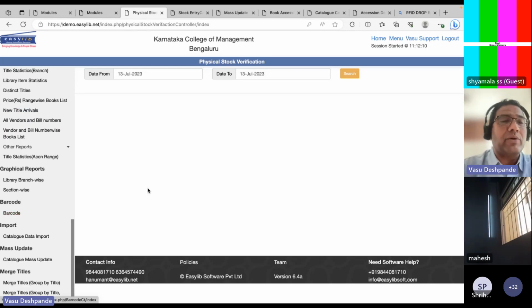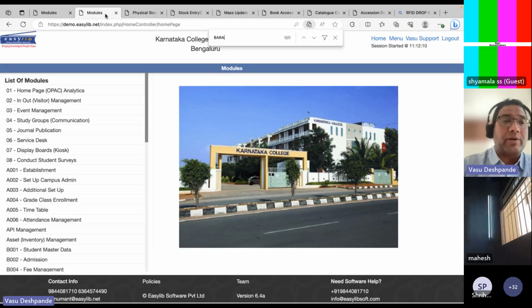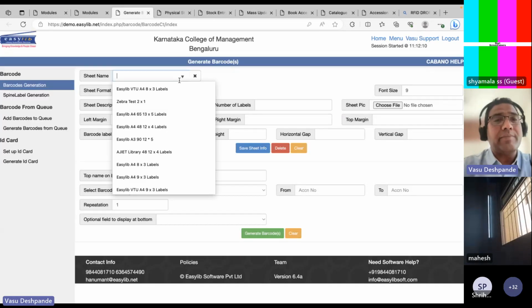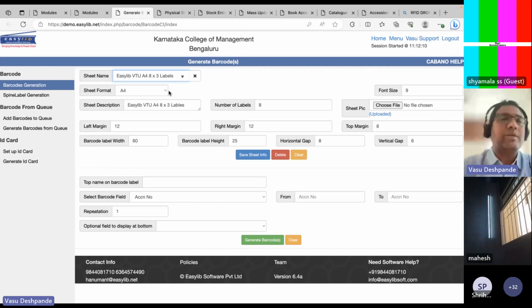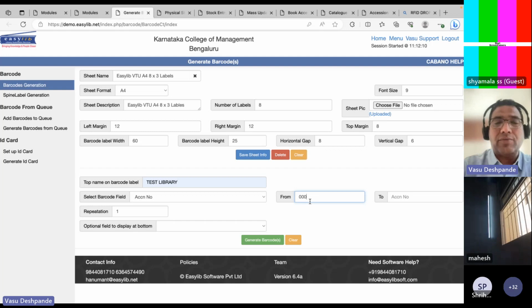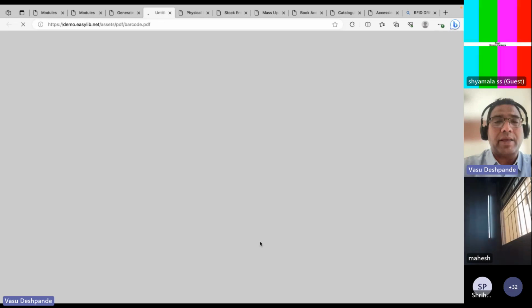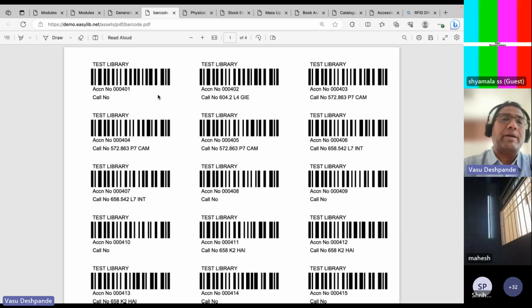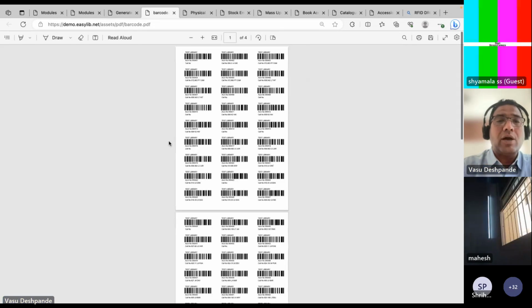Okay, now coming to barcode. Here there is a barcode module in Easylib, Barcode and ID card. In Easylib, you can simply print the barcodes that you want. So barcode generation. Let's say I put test library. I want a range of 401 to 500, and at the bottom I want call number. I can click on it. This is generating the reports in this format. So one page, how many rows here? 3, 6, 9 rows and 3 columns. So 27 you are printing.